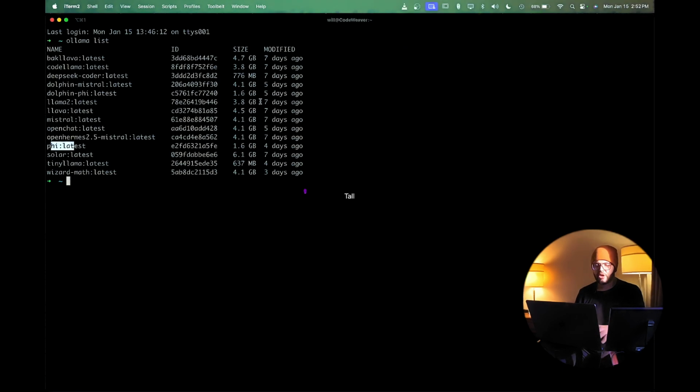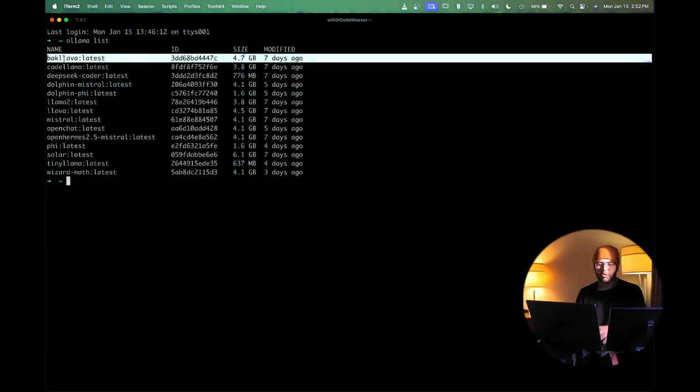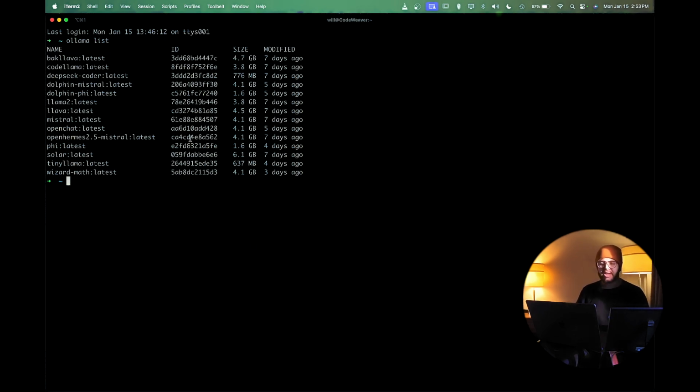And then if we go back to the terminal, we could see that I also have some multimodal models like Baklava. But the idea is that you can have a few different ones. Dolphin is one of the uncensored models, so those are nice to try out and see kind of what the output is. DeepSeek coder is really good at coding, and it's super tiny, so 776 megabytes.